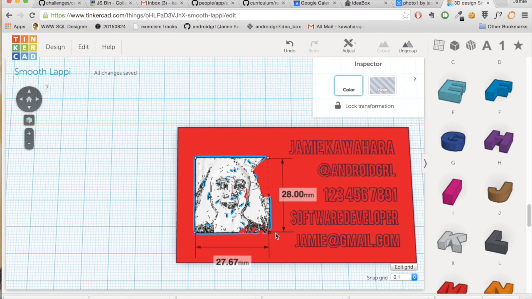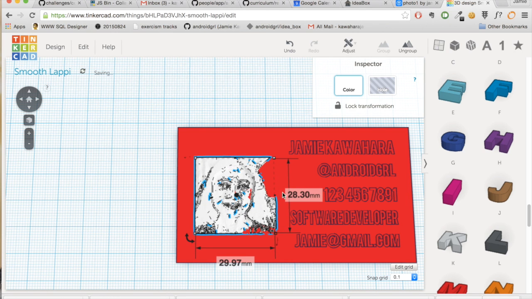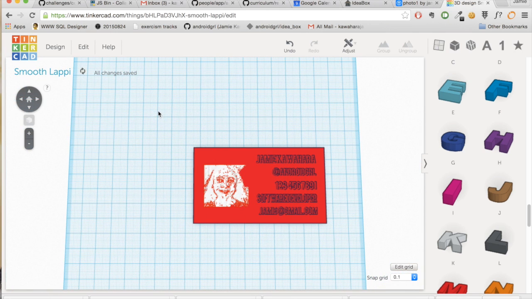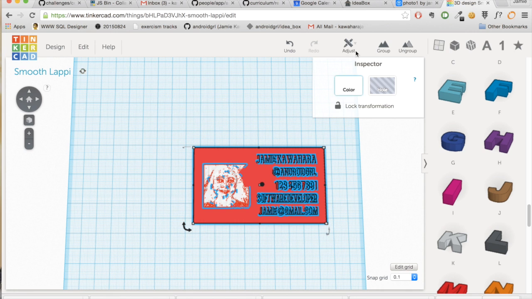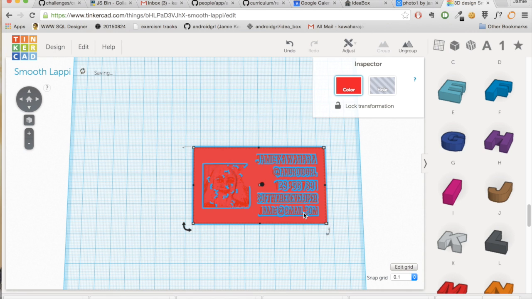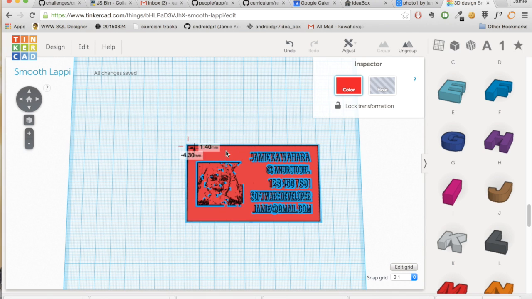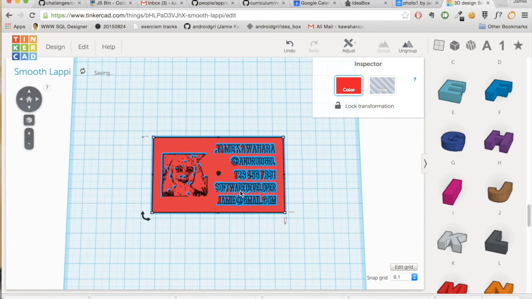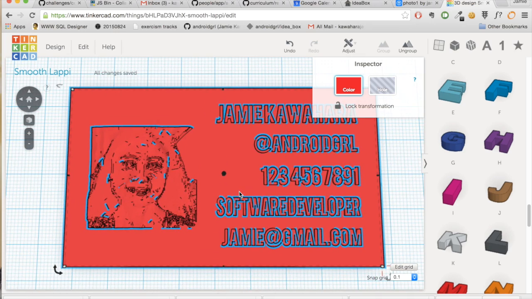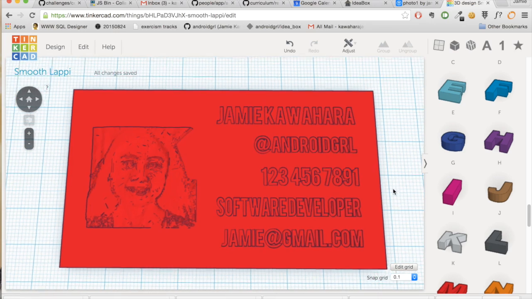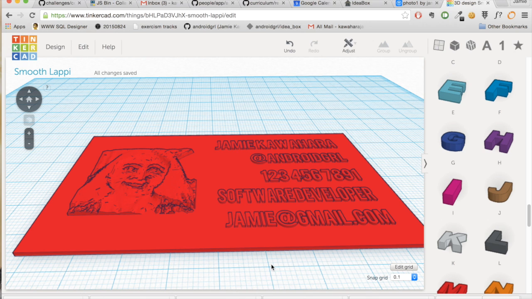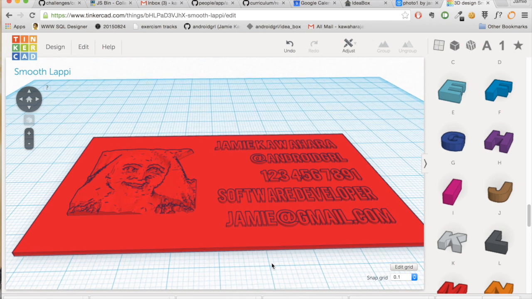We can always adjust the size. Alright, so let's select the whole thing again and click Group. And this is going to combine everything together into one piece. So we can move it around. And voila, a custom-made business card with your own portrait on it.